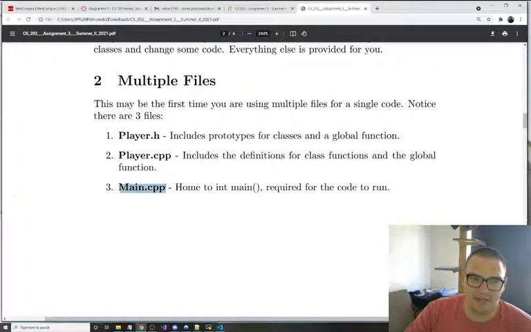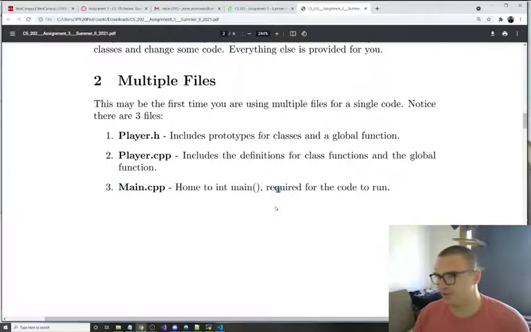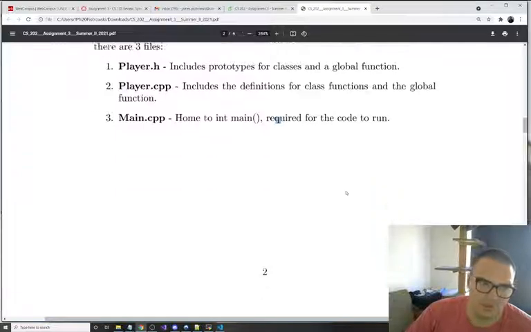And then finally, there's main.cpp. Main.cpp is always required because of int main, and it's required to run our code. So I'll show you all three of these files.